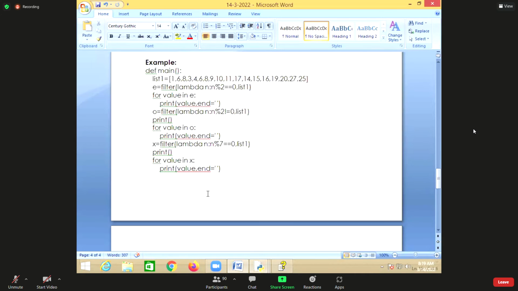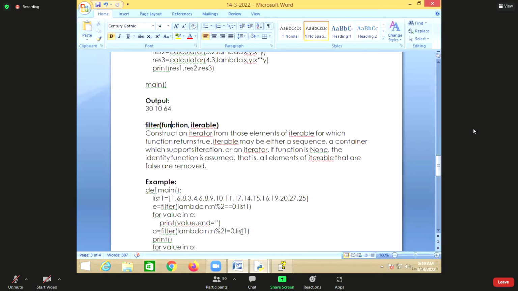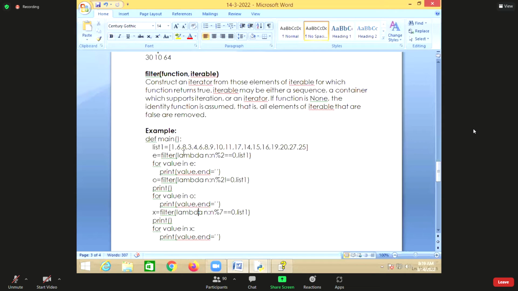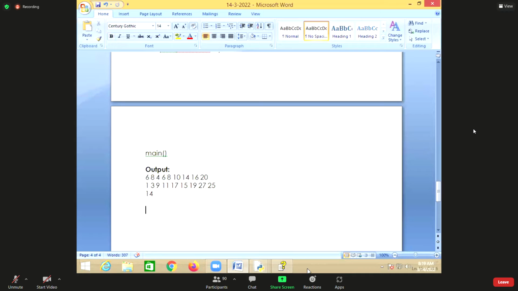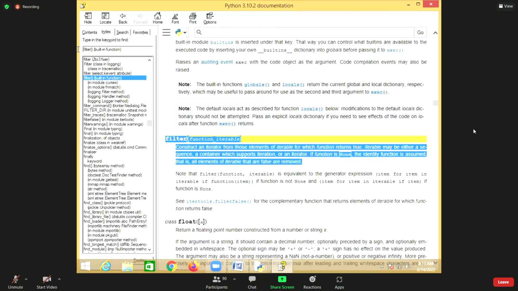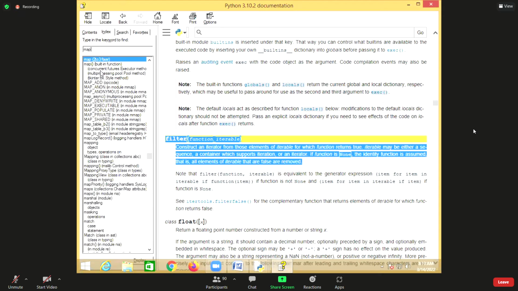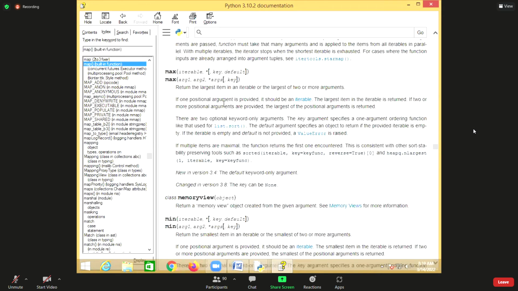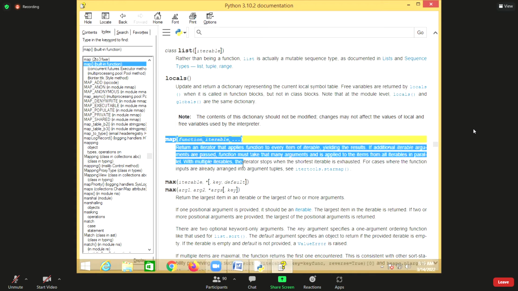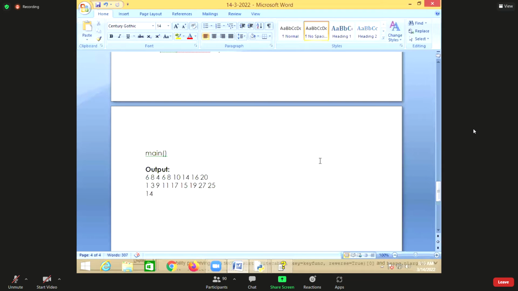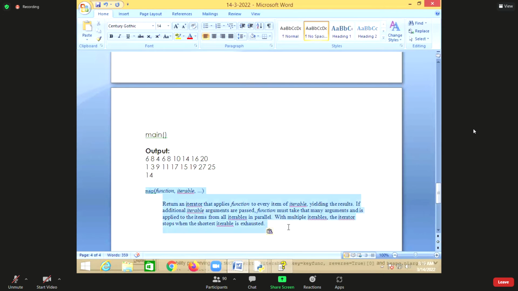So there is a function called which one? Filter. It requires a lambda. So it's dynamic. What function to be applied, you are defining it as a lambda, right? In the same way, there is another function called map. Mapping is nothing but applying.